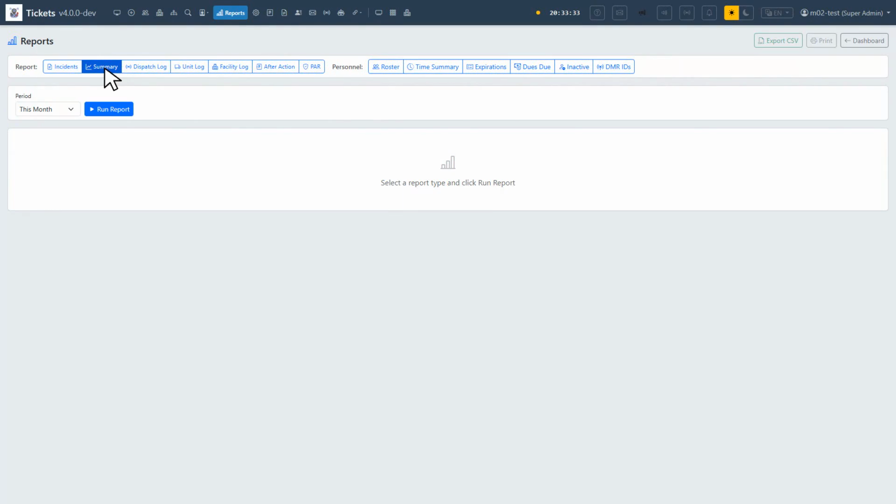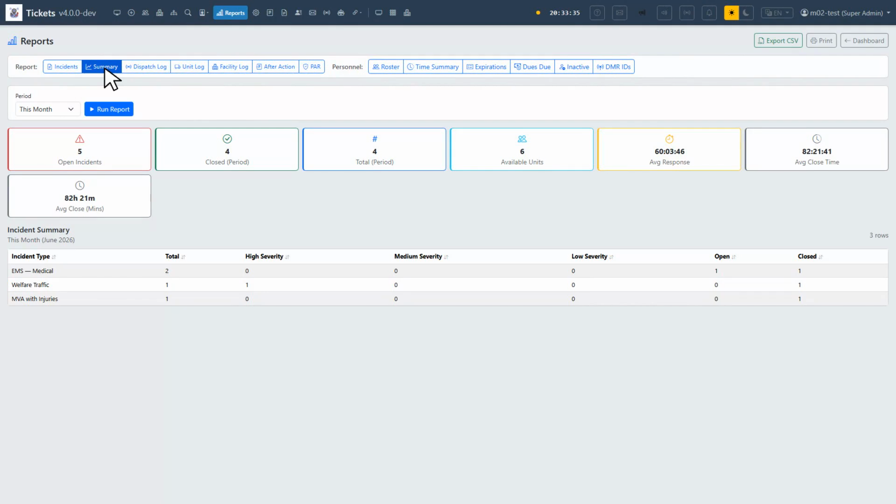CSV export. Available on every report. Open in spreadsheet for analysis. Send to a treasurer, training officer, board member.